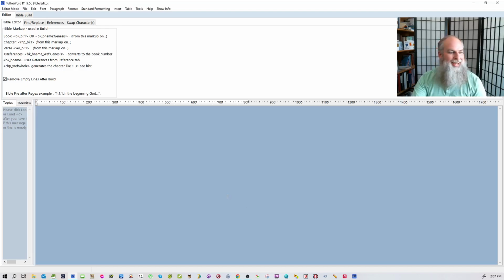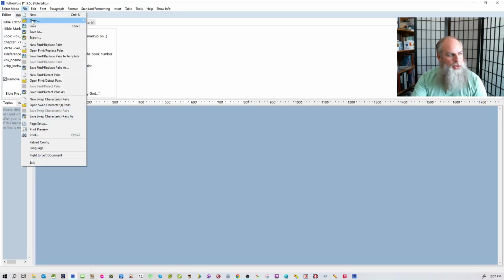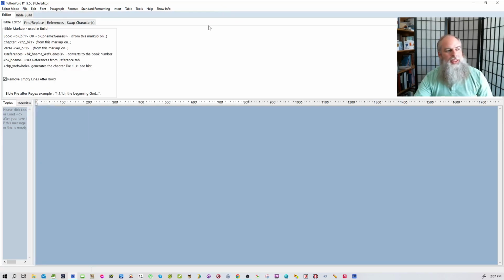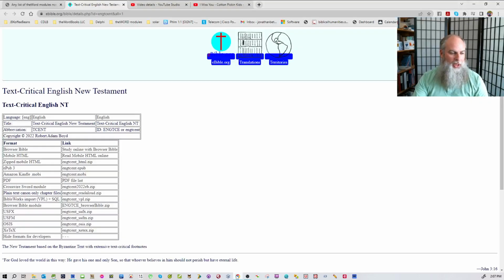And this is just an example. Okay, notice you don't see it pop up. That is just telling TotheWord what file to use. Okay, so you notice this one is a USFM format. I'm going to go ahead and open up here.